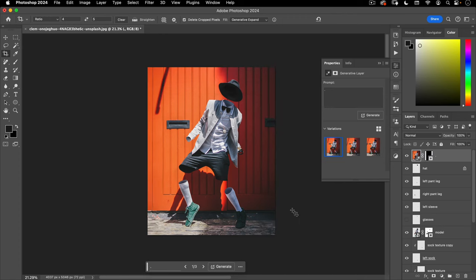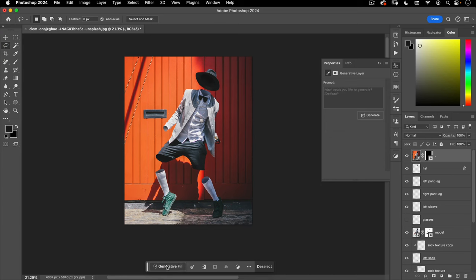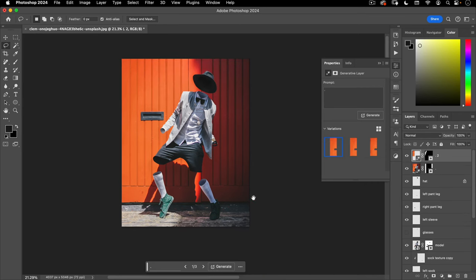And that worked. Okay, so let's find one that we like. I think this middle one is probably the best. I do find this a little distracting, so I think what I'm going to do here is just do one more generative fill. And we'll just get rid of that. Okay, that looks really good.